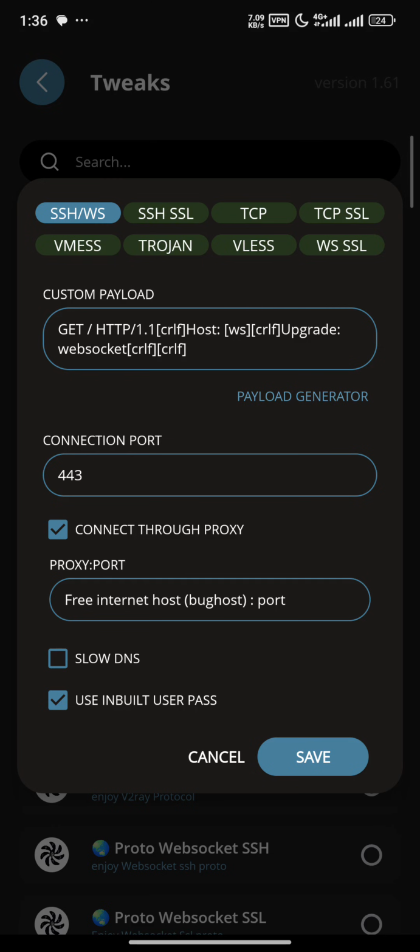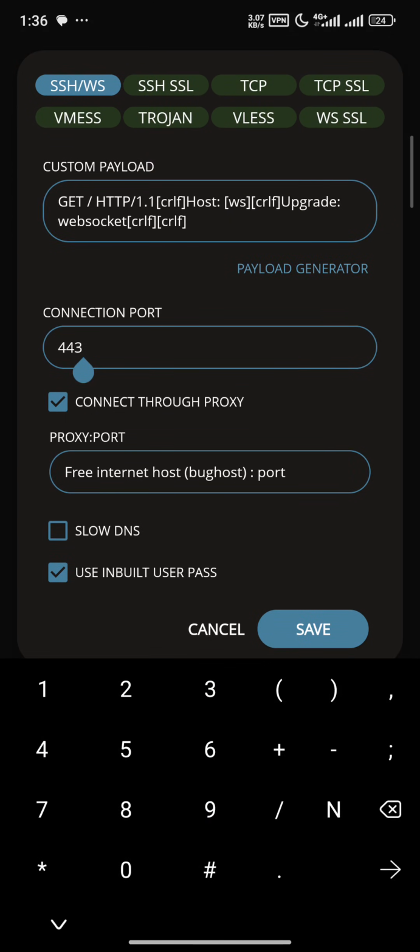Unlimited. Now, this has reminded me, there are free hosts, there are cheap hosts. Cheap hosts are the ones that you use to get cheap internet.